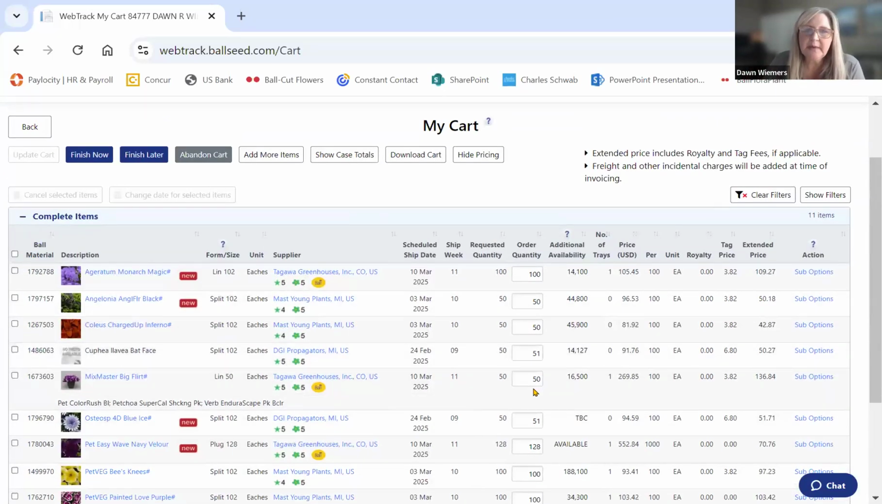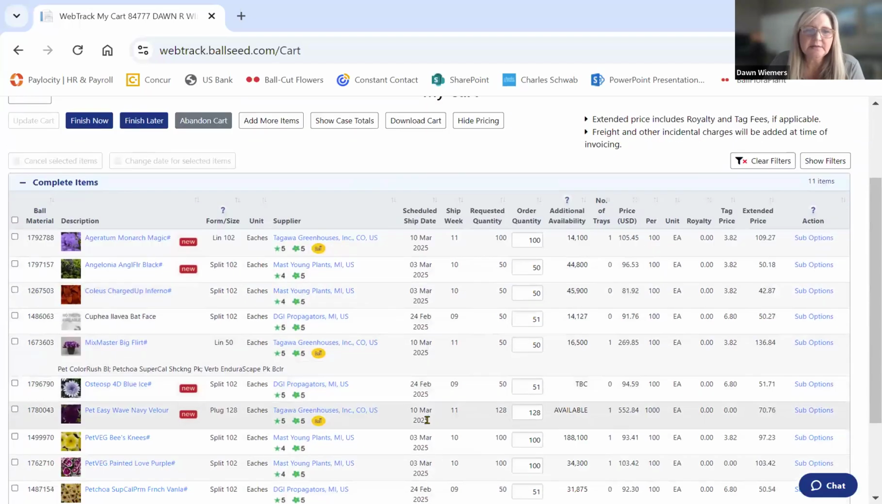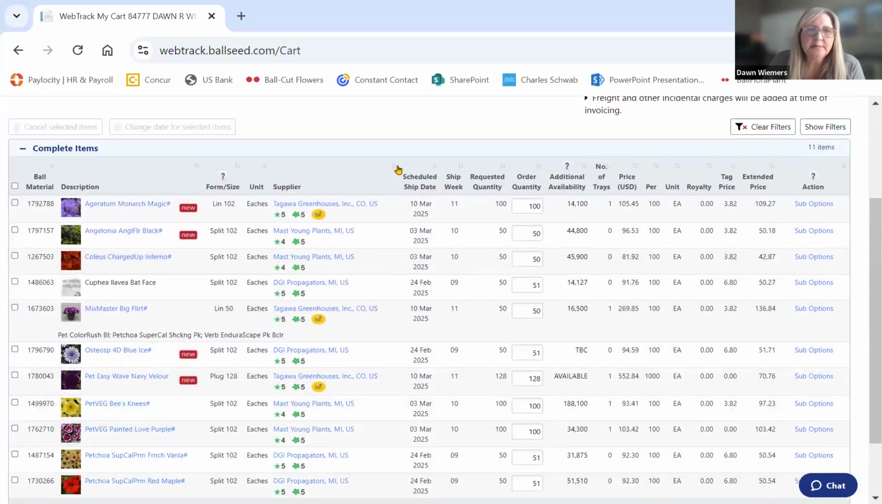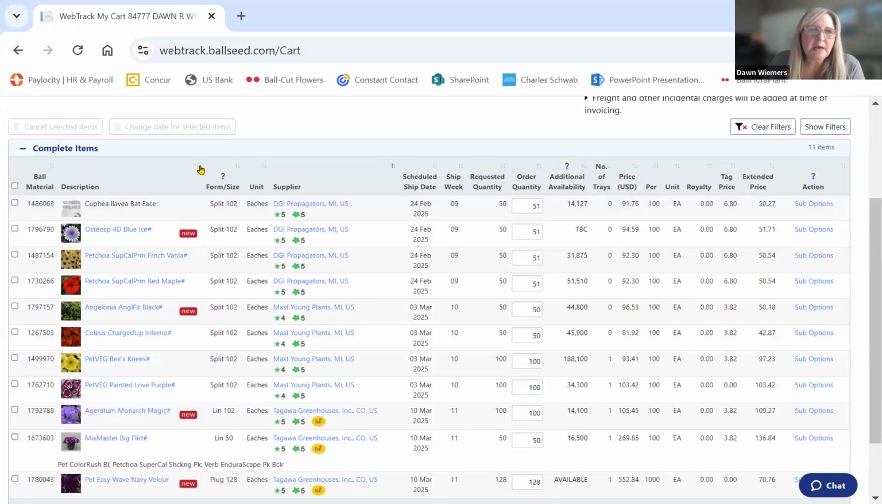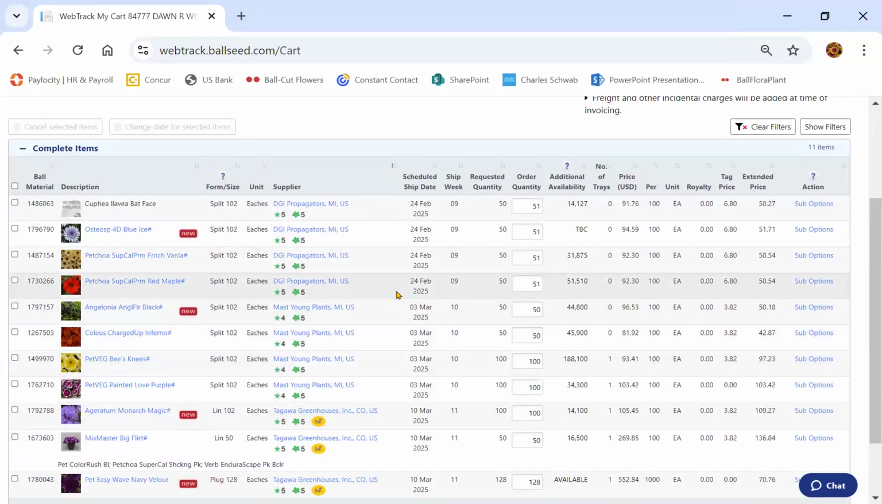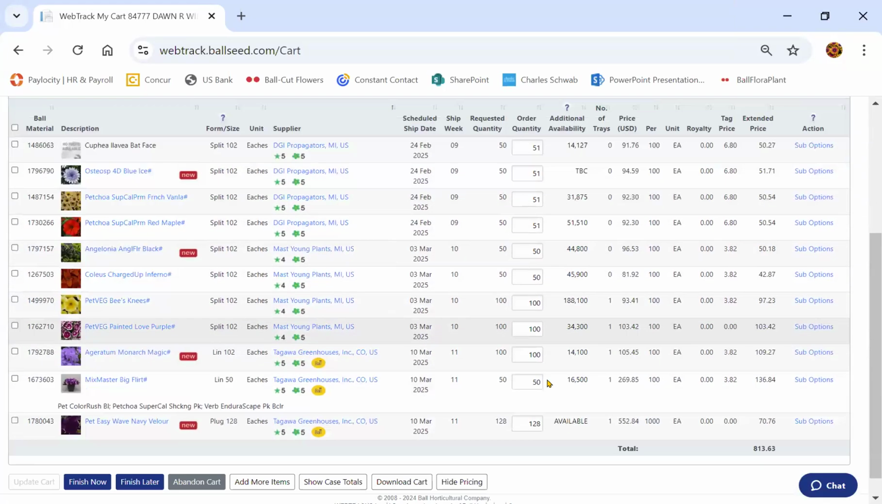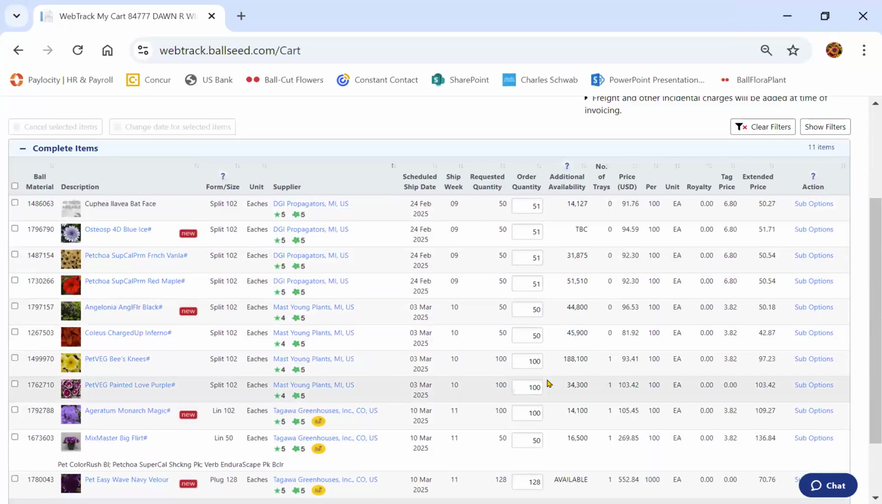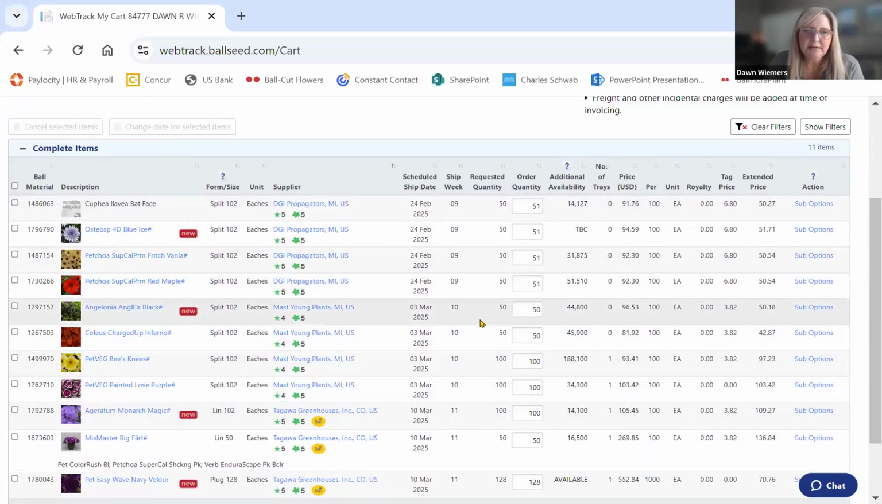Yeah, the way you do it, you can mess with them all in here and see everything together. It's really nice to know that it puts everything in order too. I like how it groups it all together so you can see exactly what week, what supplier. That's helpful. Yes, it is very helpful.